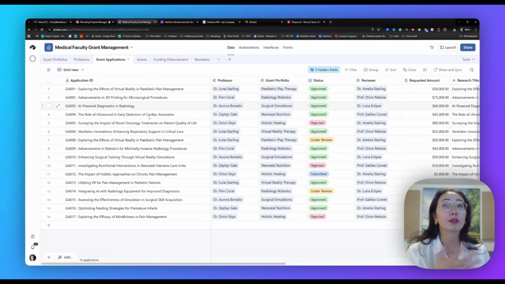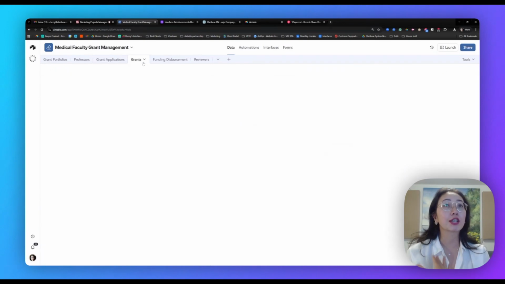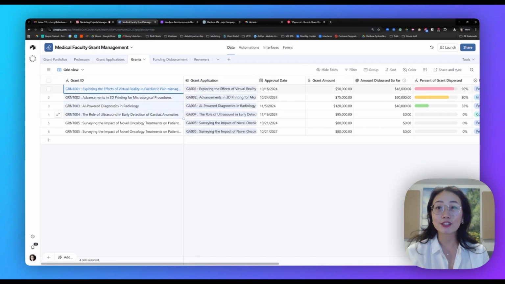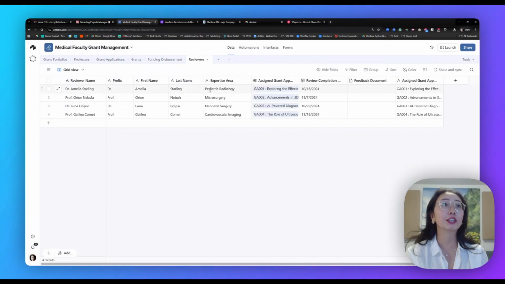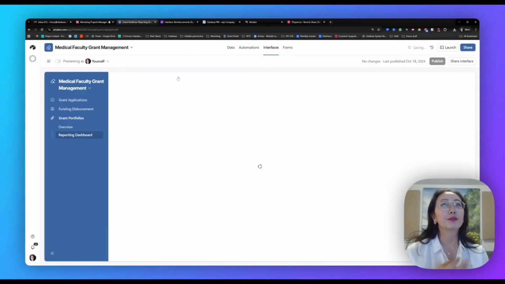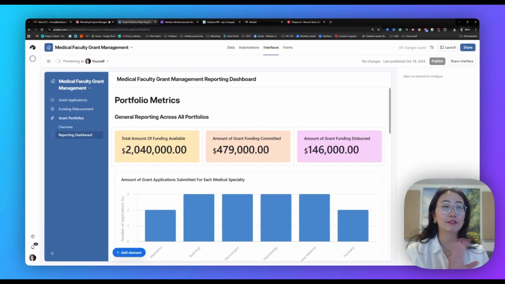And you can have people apply for different grants with their research ideas. There are decisions made about those grants, and we also have funding disbursements that we're capturing as well. Sometimes there could be reviewers who might be assigned to review specific grants. So now I'm going to go inside of the interface layer.